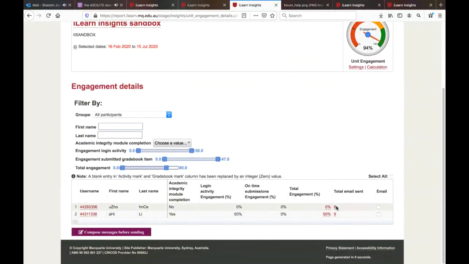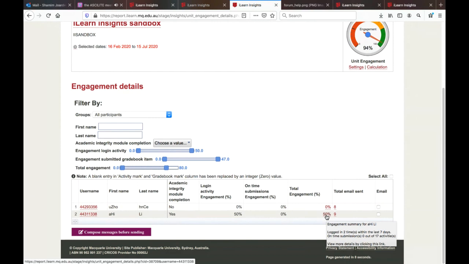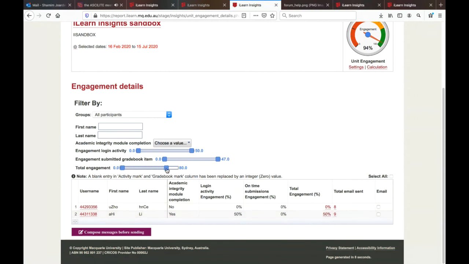And if you put your cursor over here, it gives you a little bit of an idea why. As you can see, this student has not logged in within the last 7 days, and on-time submission is 0 out of 17. So the unit convener knows this student never logged in and didn't submit anything. This one logged in 2 times within the last 7 days, and on-time submission is 0 out of 17 activities, didn't submit anything, so you can send them an email by selecting these two.